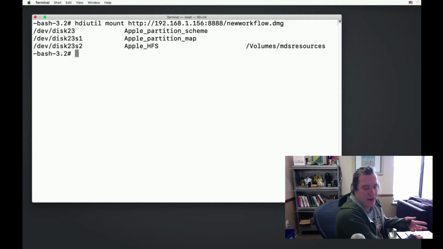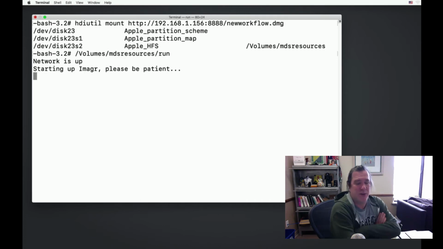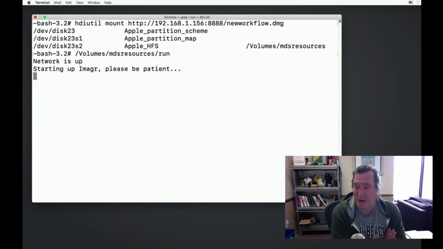So that's being served off of MDS on my MacBook Pro, my primary machine that's running MDS. And now all I need to do is, under MDS resources, I'll do the run command. And that will start up Imager and allow me to select my workflow. And it should automatically run. I didn't actually rename the hard drive Mac HD. So what we're expecting is that Imager will come up, see if it can find the Mac HD, and if it can't, it'll fail, but then it'll still give me the opportunity to run it. So I want to show that to you as well.